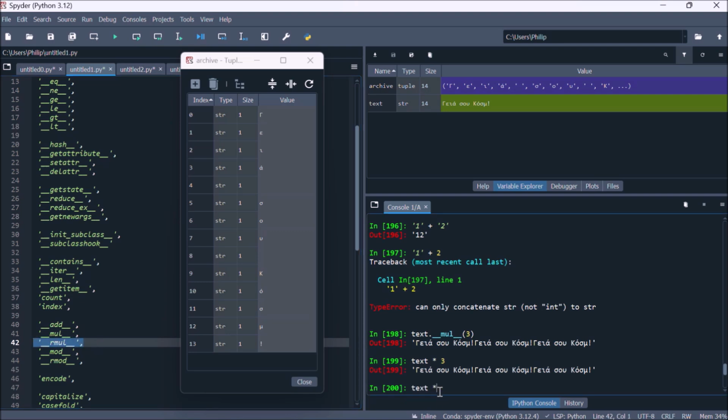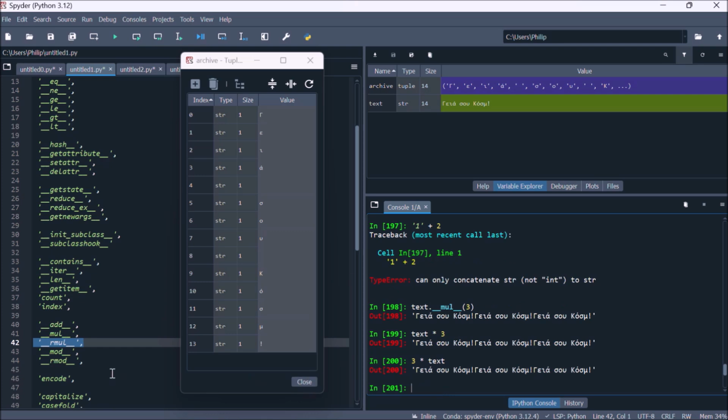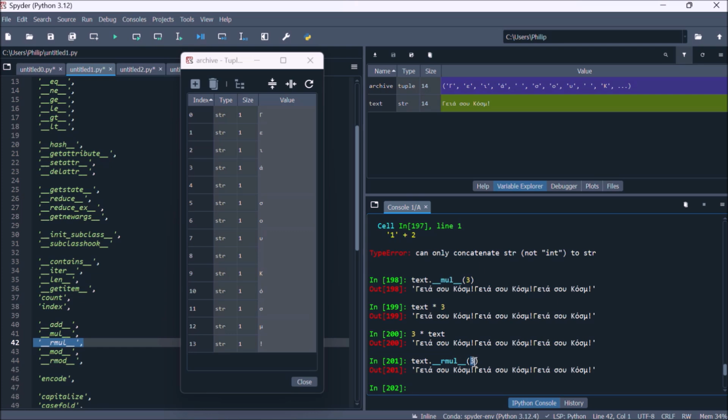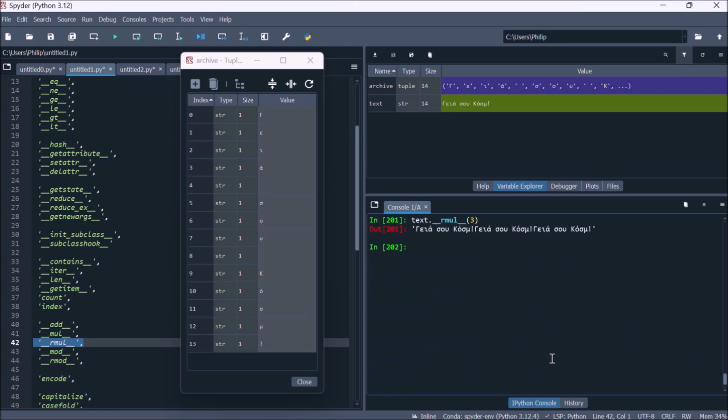There is also the reverse multiplication operator, and this allows multiplication of a string by an integer instance, once again performing string replication. So text times 3 is forward multiplication, and 3 times text is reverse multiplication with respect to the instance of the string class. The string class also has the data model method modulus, which defines the behavior of the modulus operator, which we also know as the percentage sign.